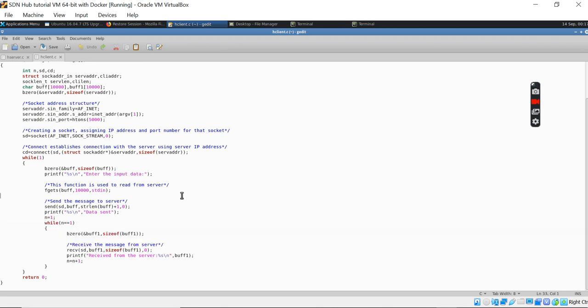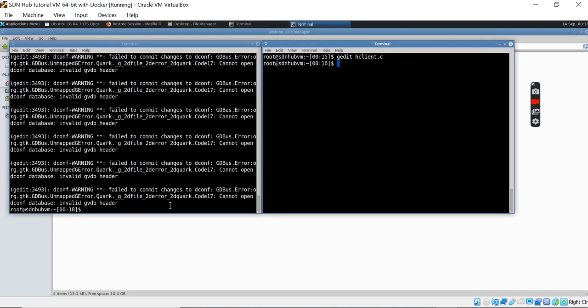So this is how the half duplex communication is depicted in this code. That is, both are able to send and receive, but only one after the other. So that is the importance. Let us look at the terminal now.